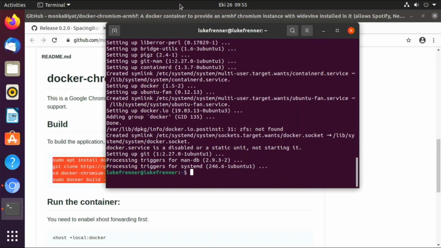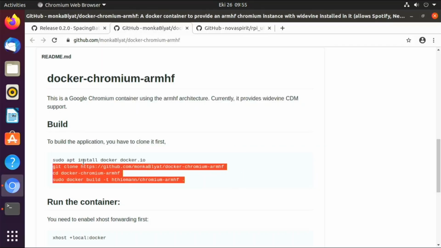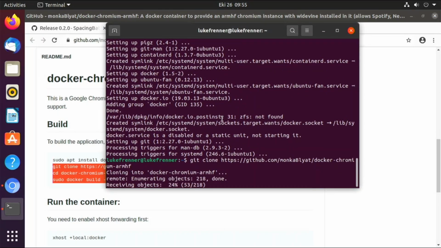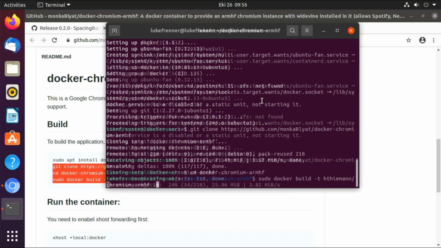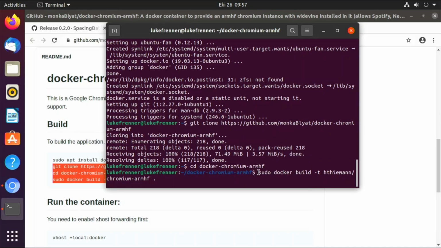Here we are. Docker finished installing. So now we just need to git clone Monka's GitHub, and then we're going to cd into it and build it up. This is kind of a bigger type of file, so it does take a little bit to git clone. Okay, so it's done, and I just did cd docker chromium rmhf, and it's in the place. So now I'm just going to type this command, and it's going to start building the image for us.